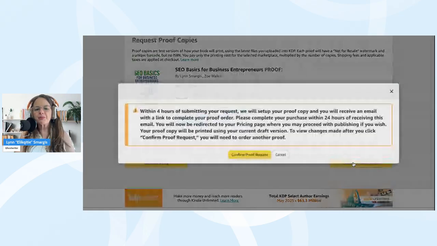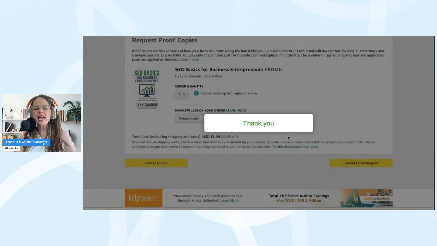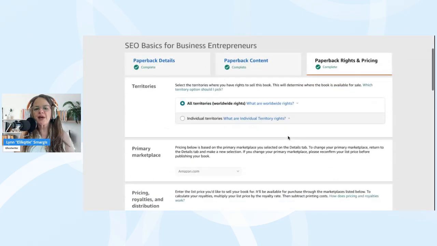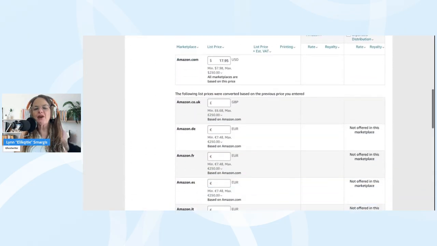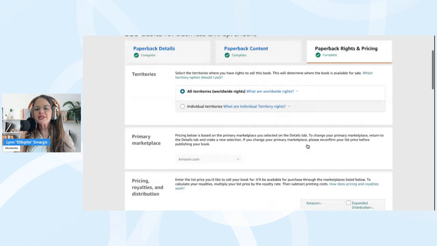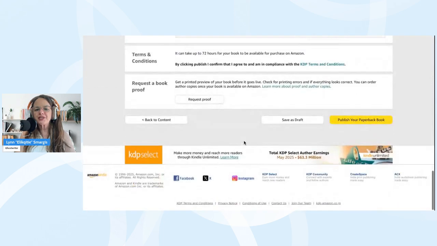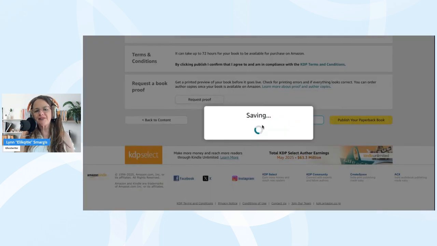I'm going to confirm my proof request, and then Amazon is going to email me and say, hey, do you want to buy this proof request? And I'm going to say yes in my email, and then it's going to take me back to Amazon in my checkout cart to buy that proof, okay? Now, the next thing is I can hit publish my paperback book, or I can hit save as draft. Because I'm on this third thing and I need to go back and edit my search and my keyword details, I'm going to hit save as draft.